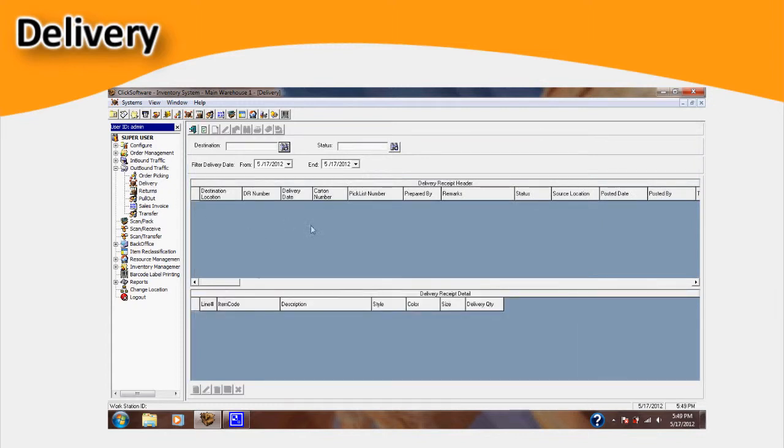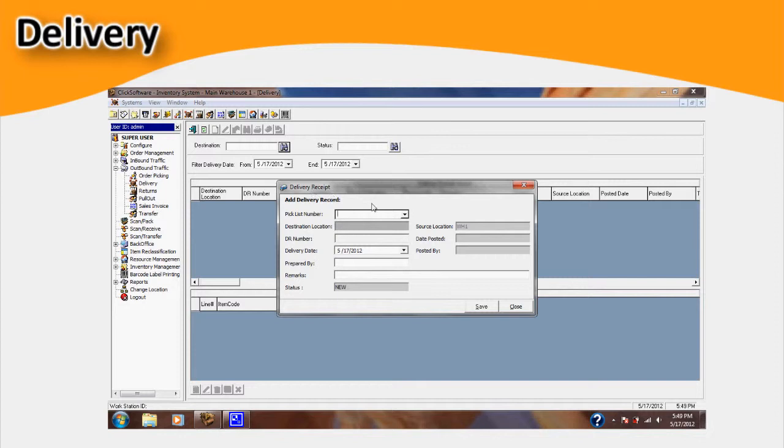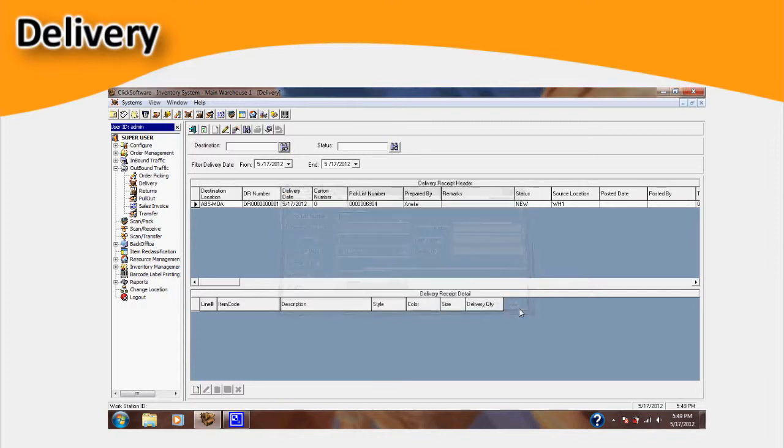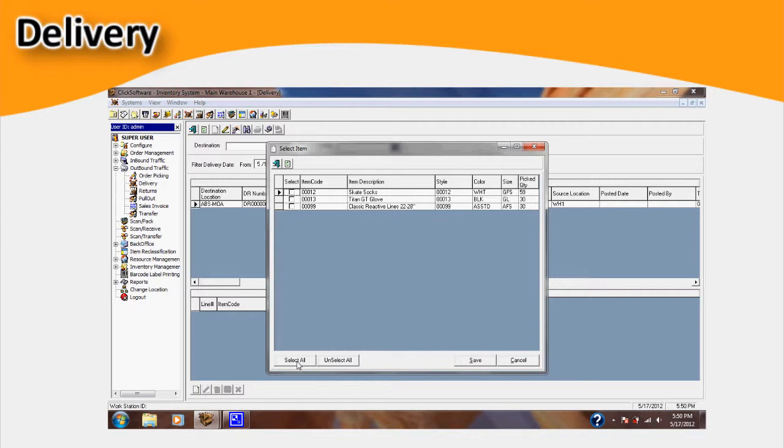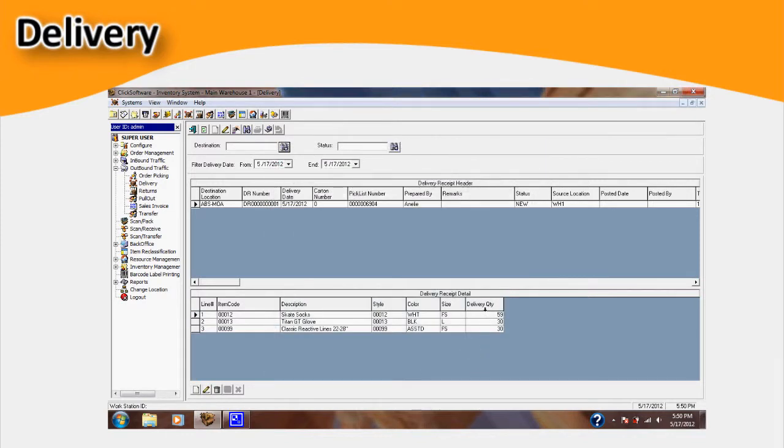For delivery module, click New button to create new delivery transaction. Select Pick List Number, Delivery Date, Optional, Prepared by, Remarks Optional. Then click Save button to save the delivery header. Click New button on the delivery details, and list of items appeared. Click Select All button, then click Save button.